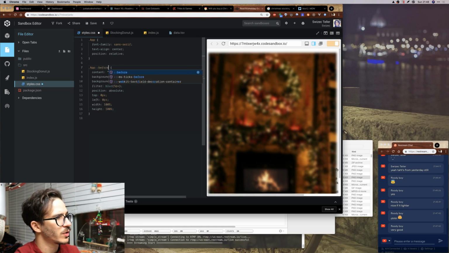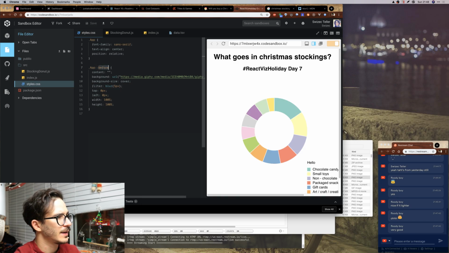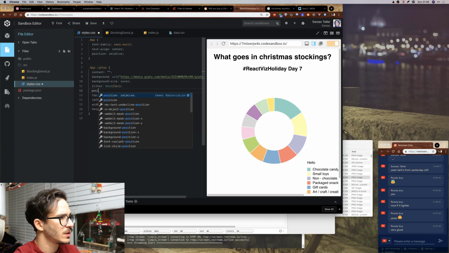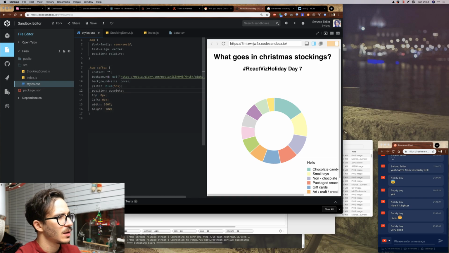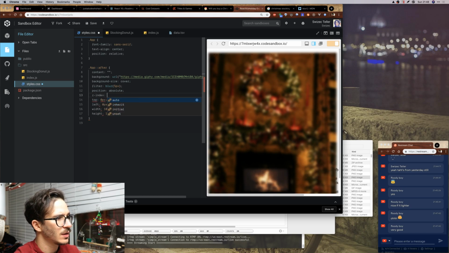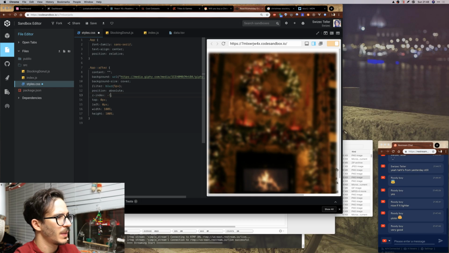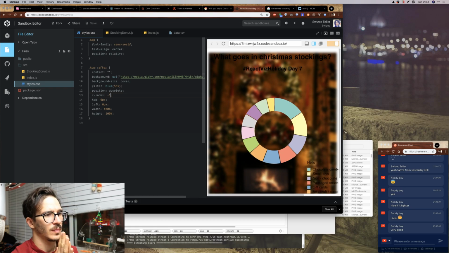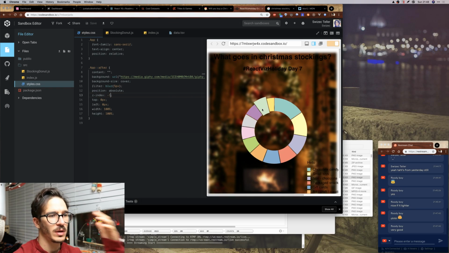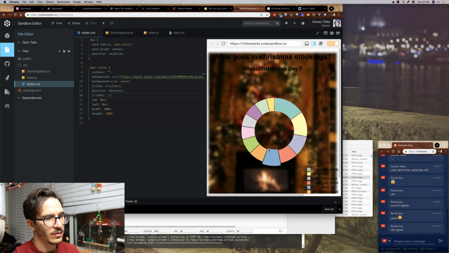What if we say before instead of after? Oh, right. So it needs position absolute, z-index 0, -1. Perfect. So we now have a blurred background that makes everything look a little bit nicer and is animated.